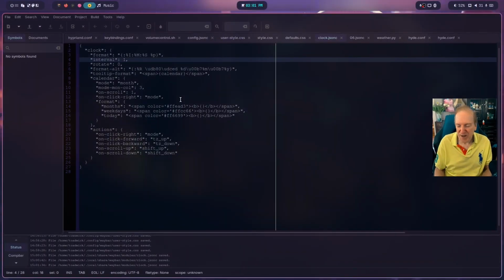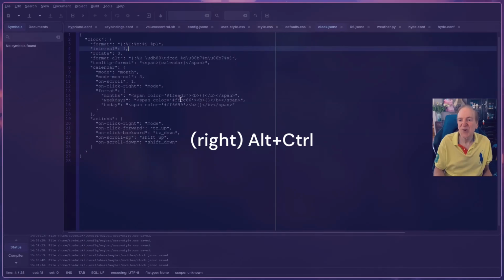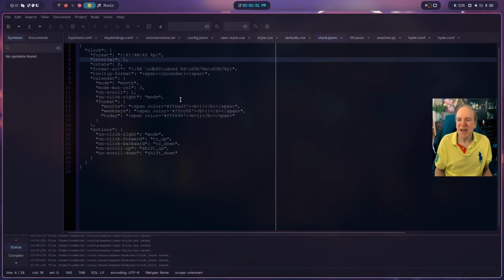But we got to update our Waybar. So on the right-hand side of the keyboard, press Alt-Control, and then Alt-Control again. And there we got our clock displaying seconds. Wahoo! So if you like having seconds up there, that's how you can do that. Easy peasy. And then if you get tired of seconds, just do the reverse. Get rid of interval and get rid of the colon %S. So there we go. We got our clock tweaked.